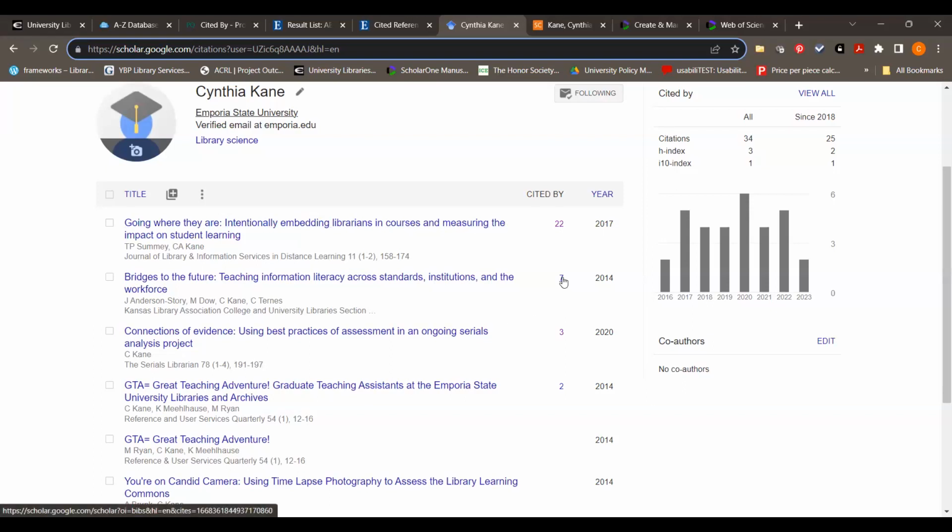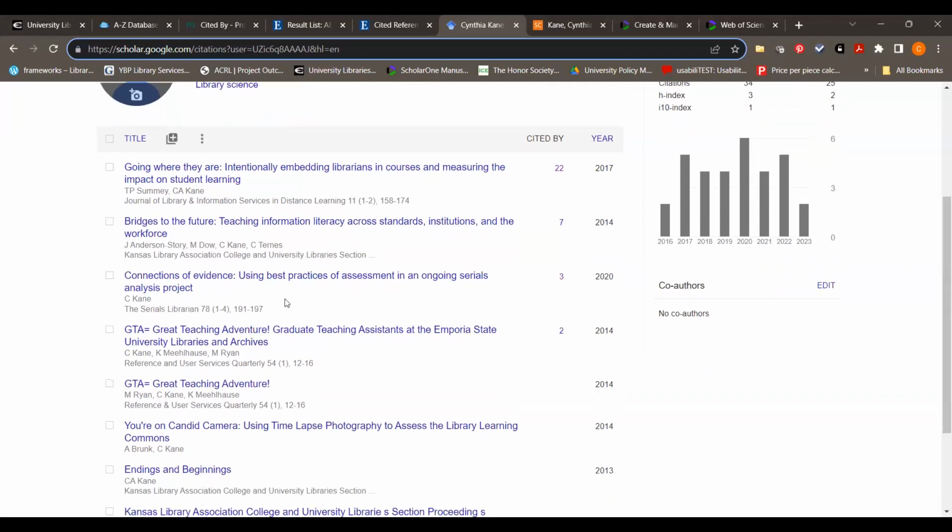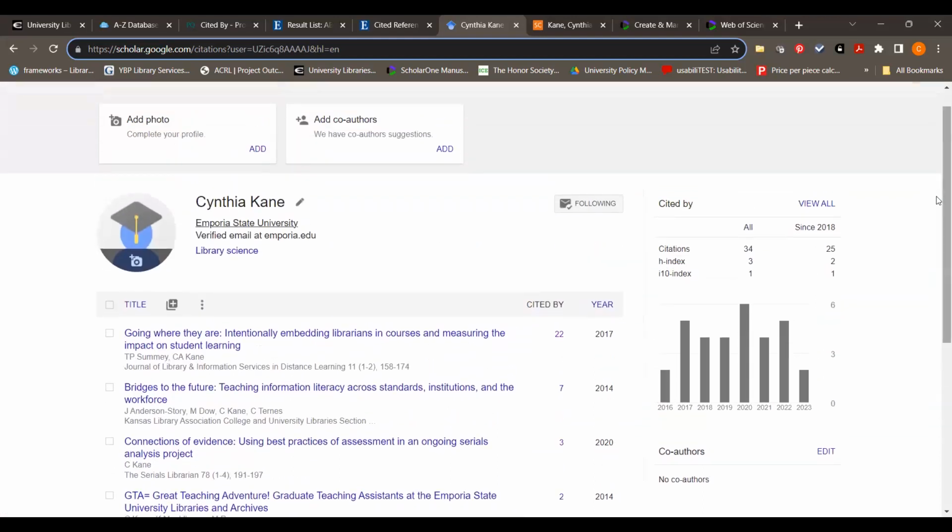Another article that I wrote has been cited 7 times. That connections of evidence that we found in the Library and Information Science database has been cited 3 times according to Google Scholar. So again, I could drill down here and see who cited it and how they're using this. This is kind of interesting for me to look at because this gives me a good sense of metrics of maybe what articles I've written and which ones are actually being cited most often.